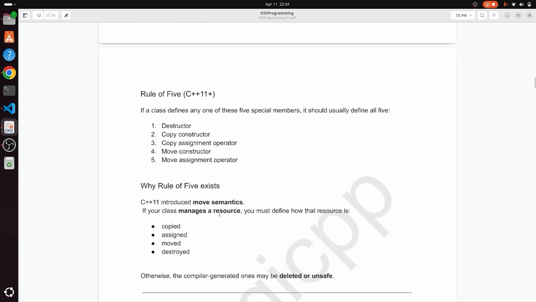What does the rule of five say? If a class defines any one of these five special members, then it shall usually define all five. If it has a destructor, copy constructor, copy assignment operator, move constructor or move assignment operator, then you should consider defining all of them. Now, C++11 has introduced this move semantic. After that, we have included the move constructor and move assignment operator.